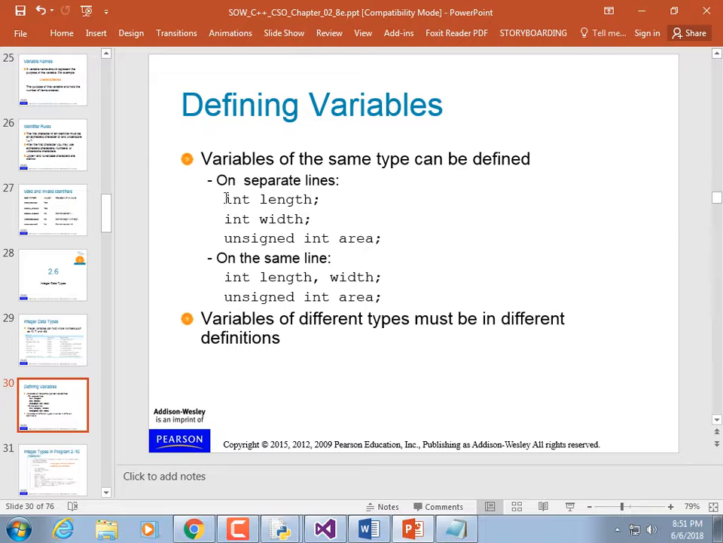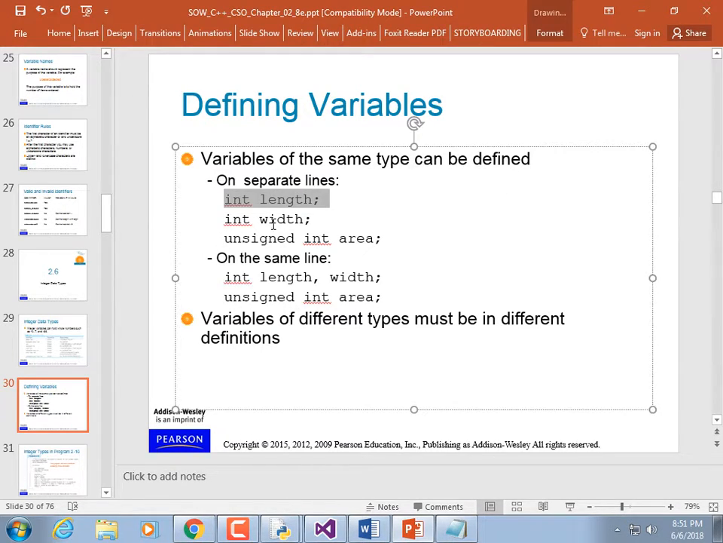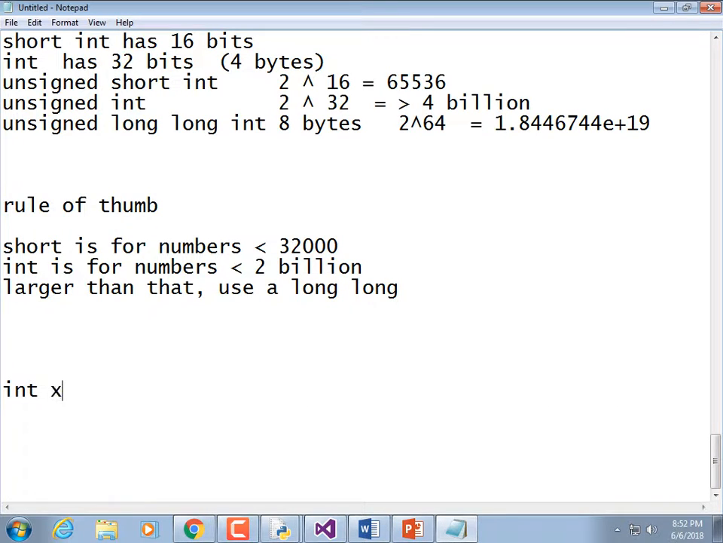So you can define variables in different ways. You can do them on separate lines: int length, int width, unsigned int area. You can do so on the same line: int length, width, but we couldn't put area on the same line. Why? Because it's a different type. It'd be just like if you had int x, y, but then you had string z. Could you really make it int x, y, z? No, because z is a different data type.